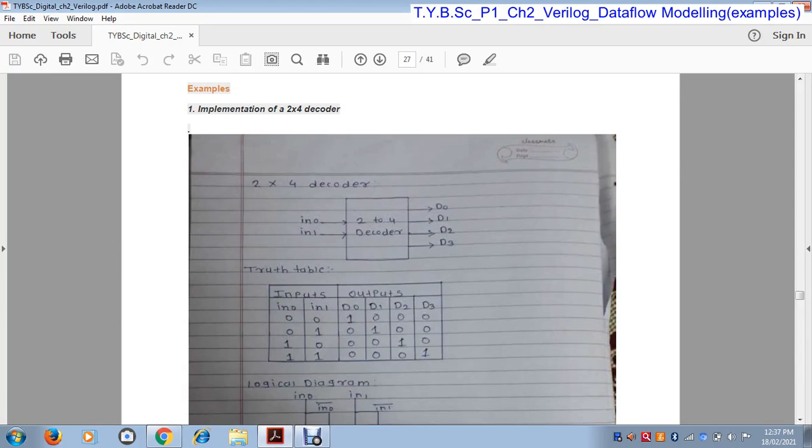Good morning students. In the previous lecture we saw data flow modeling. Now in this lecture we will see examples related to data flow modeling. So first is the implementation of a 2:4 decoder.